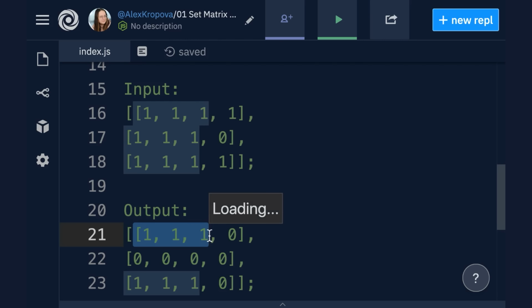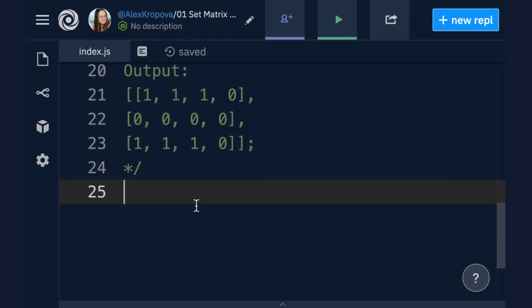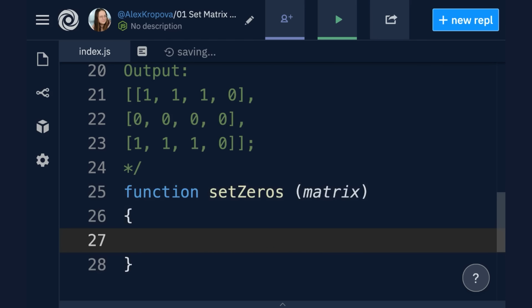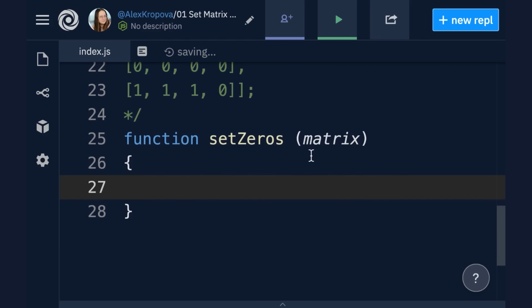Okay, let's go ahead and start building out a solution for this problem. We're going to make a function called setZeros, and it's going to take in that matrix. We're going to go through each row and column and then set the row and column to 0 if the element itself is 0. So let's loop through the entire row and column first.